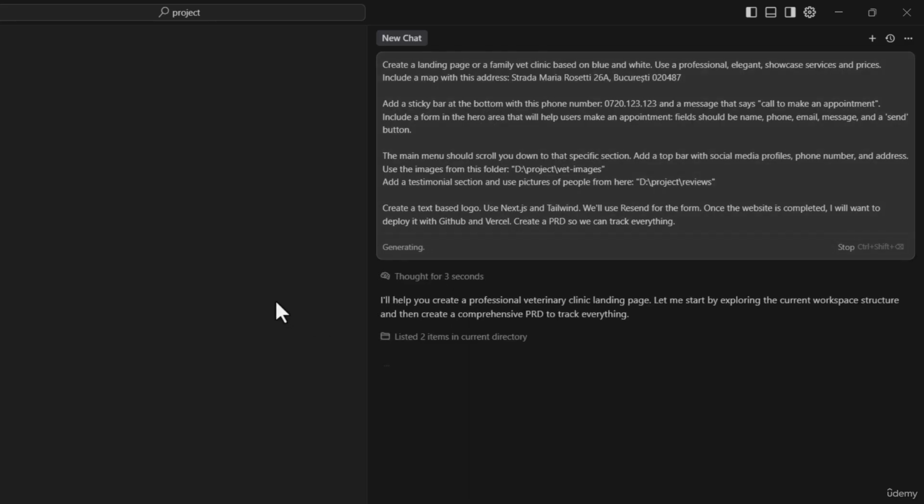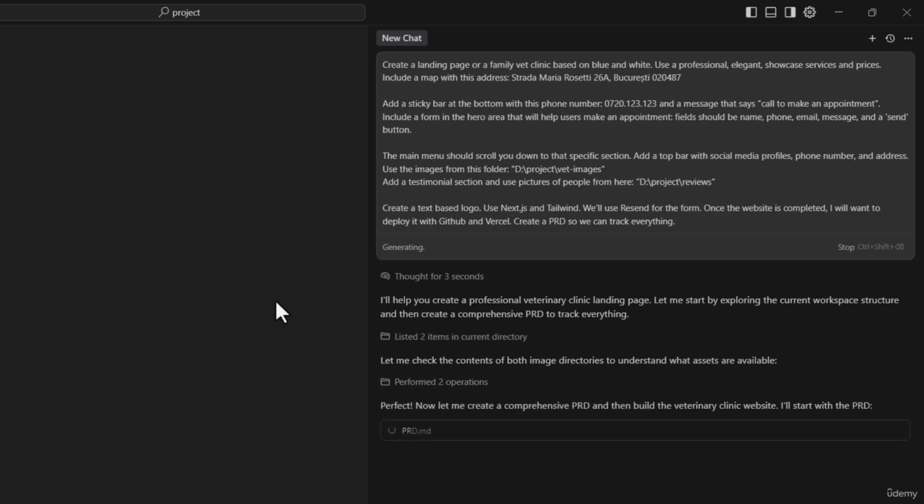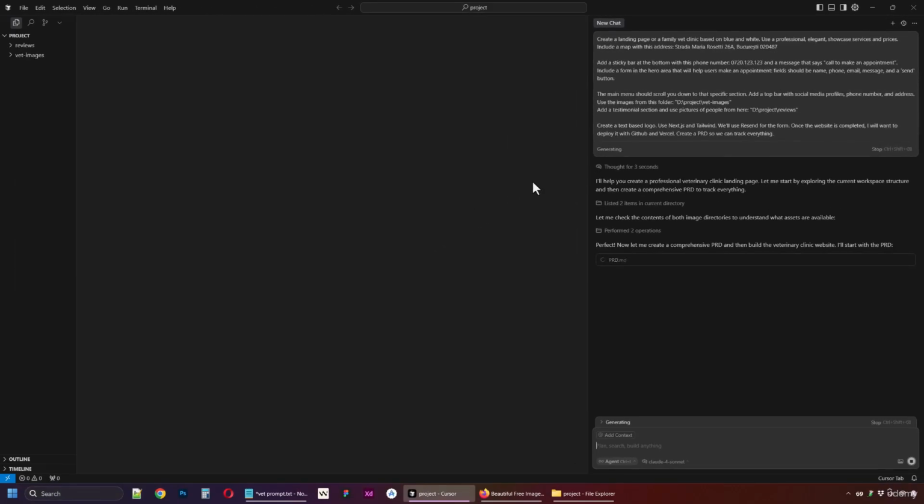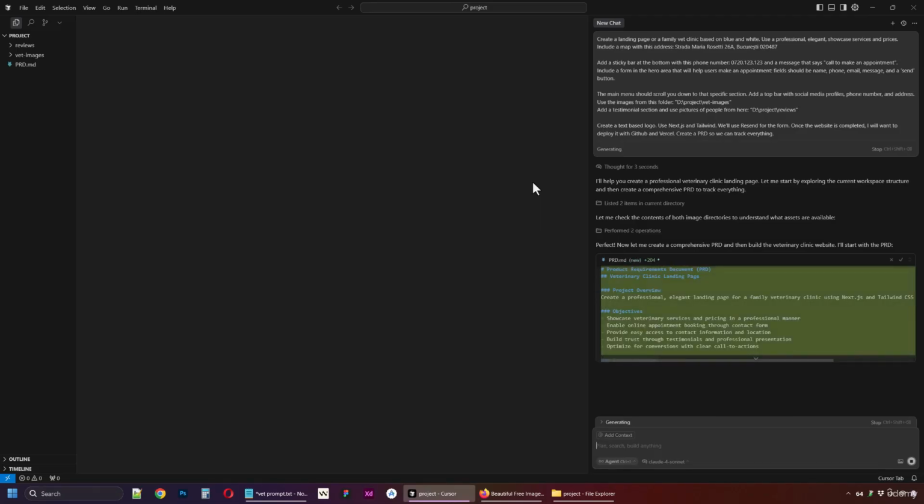The model says it's gonna make a professional vet clinic landing page, okay, and it's now checking the assets. Assets simply means resources, or more specifically in our case, images. Next, it's gonna make the PRD, the document where we're gonna see all the essentials about the project. And yep, here we go.